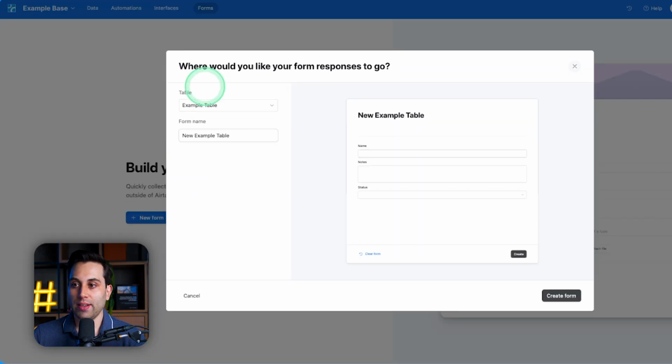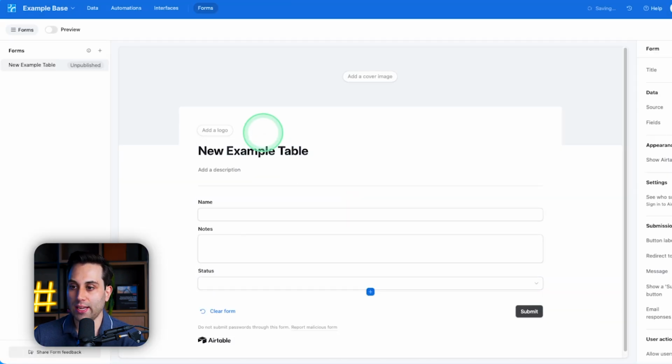So if I want to use just Airtable and create my own form, I can click here, New Form. Here, I'm going to select the table that I want to use. I can either create a new one or use an existing one and give my form a name. In this case, it will be exactly that. I'm going to click here to create my form.